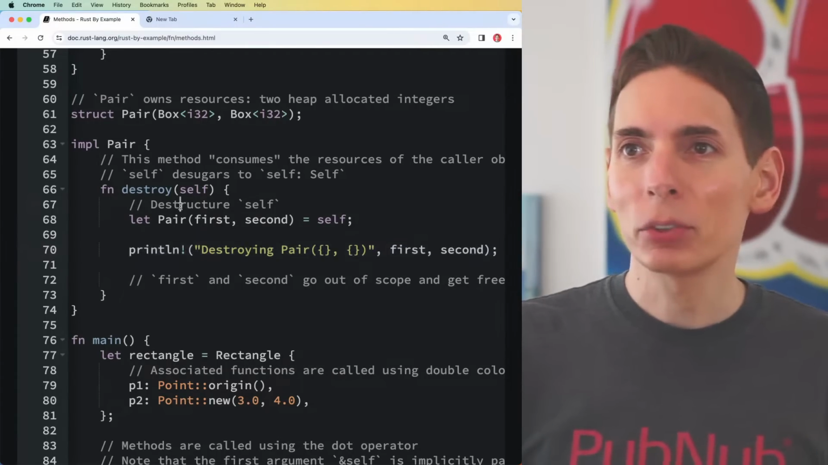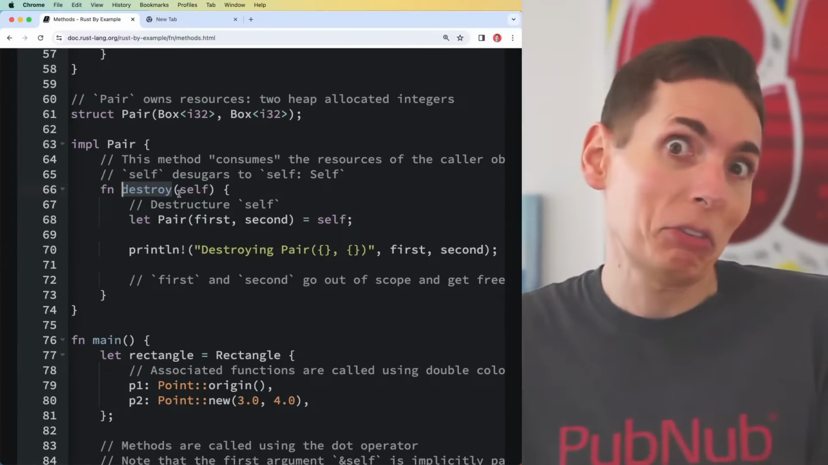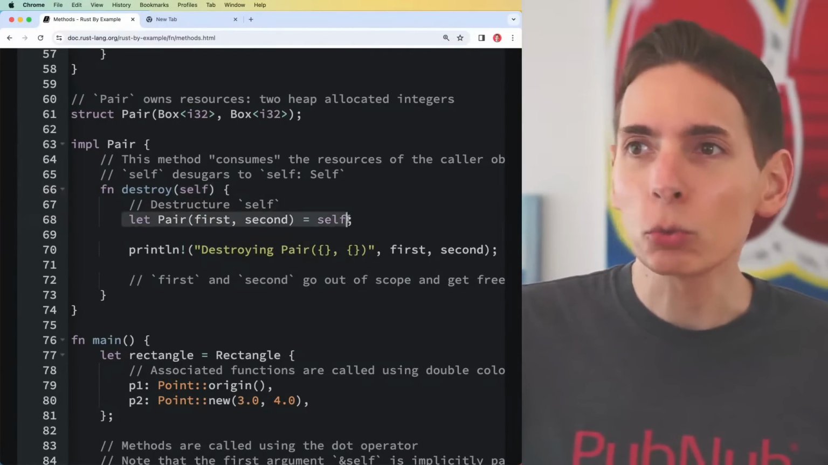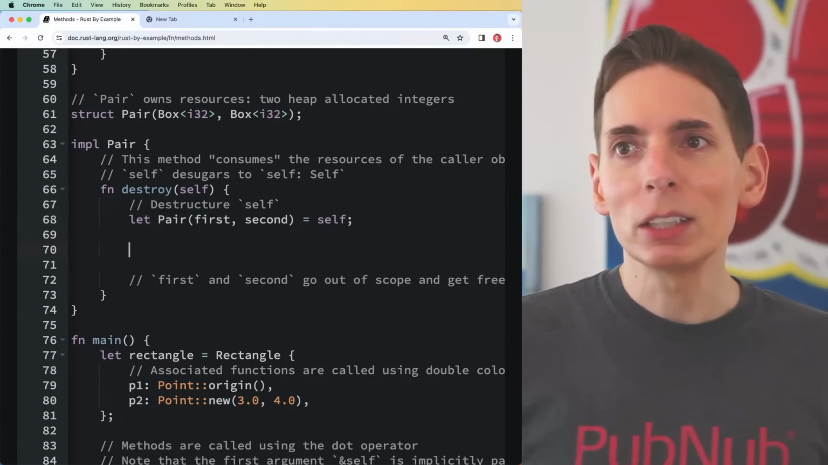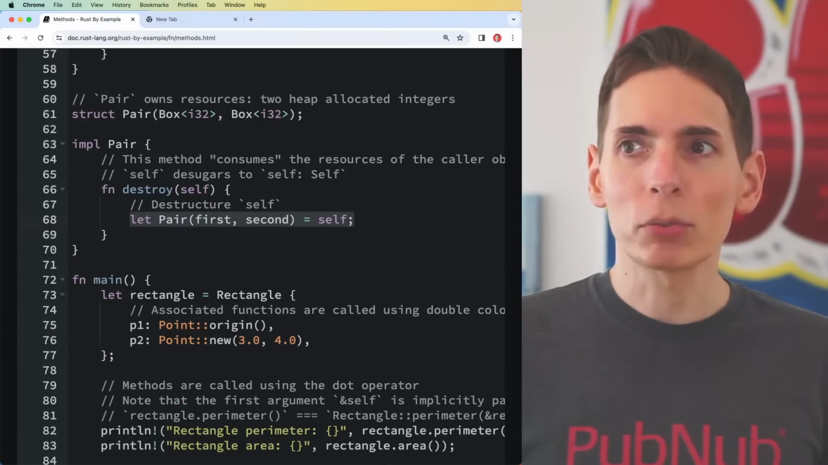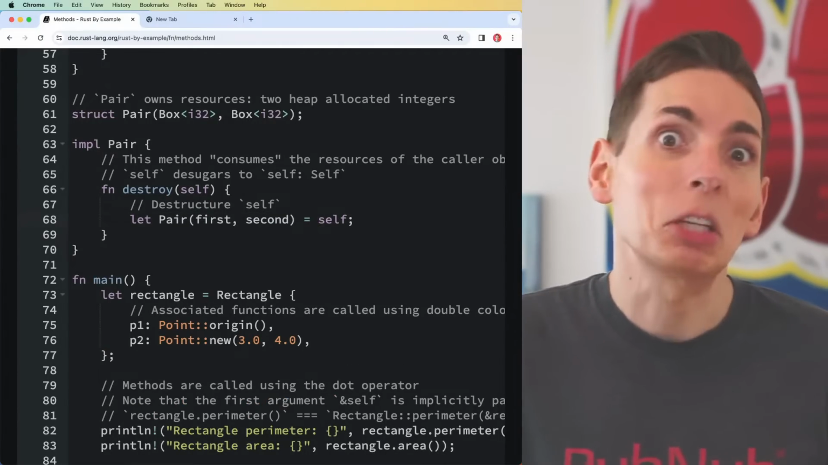If you were to read this, let's read this. The function destroy, okay, I see that it's going to destroy the data, right? It's going to free the data. And then you read the code itself, pair first, second equals self. And then you don't even need to print it. You're done, right? You just do this. You destructure the reference without accessing it through a reference. That's it. That's all you have to do.